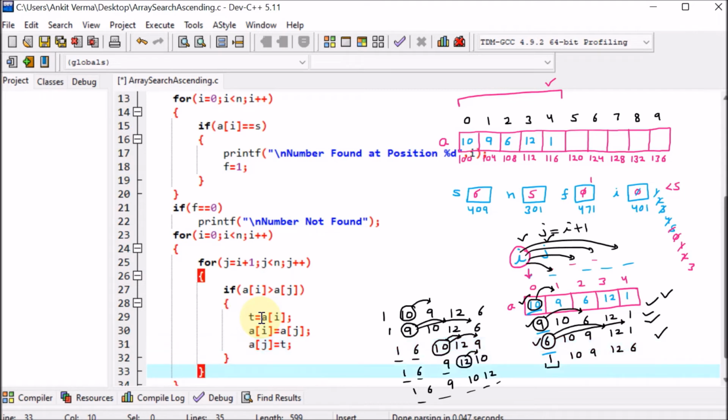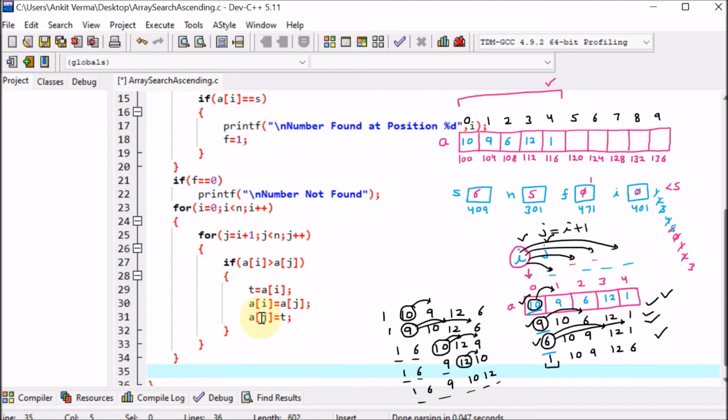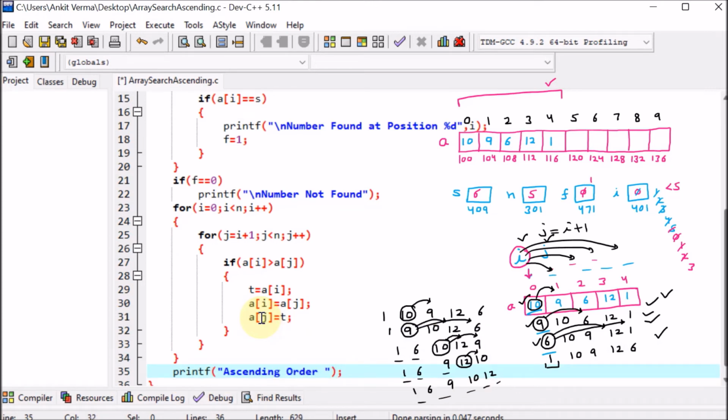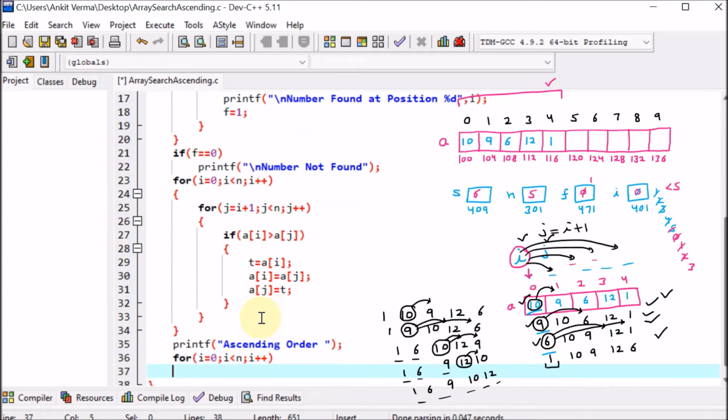Now afterward, we are going to display this. So we are going after the for loop. We are saying printf. In the bracket, we are saying ascending order. Then after the ascending order, we are going to display this. So we are saying for i equal to 0, i less than n, i plus plus.